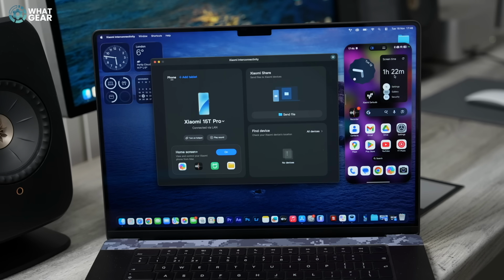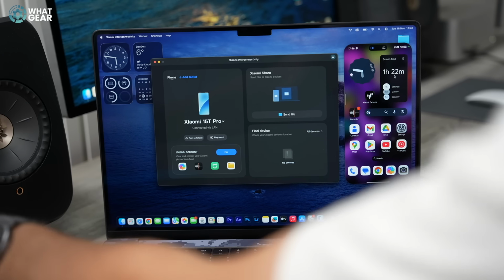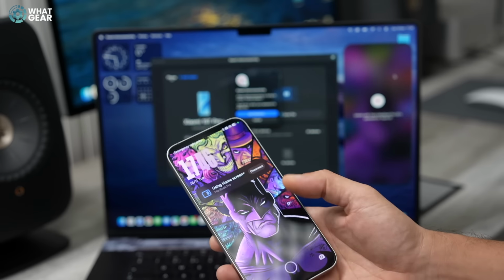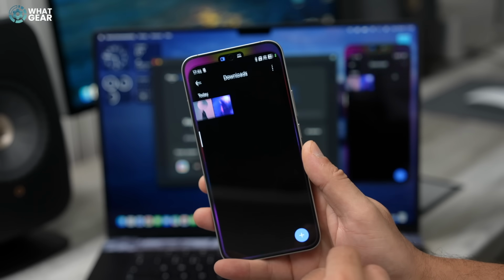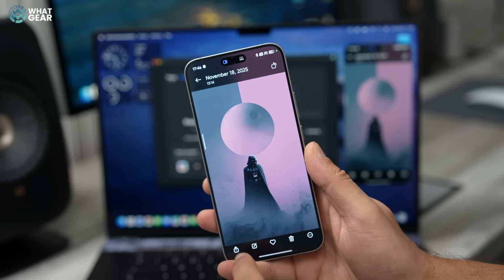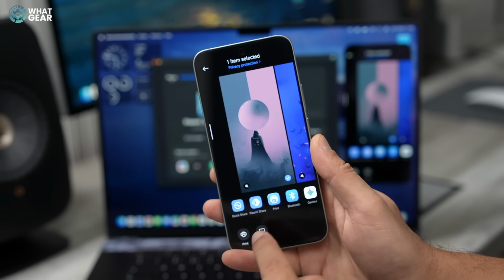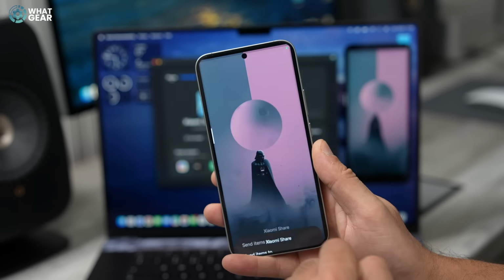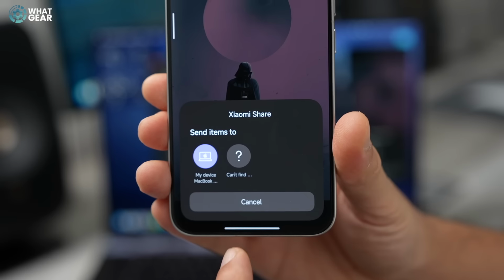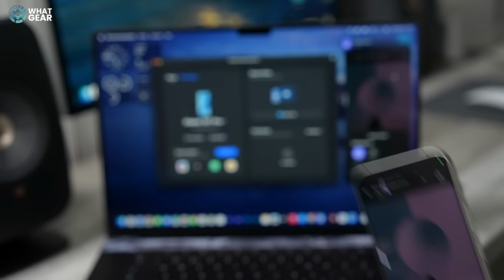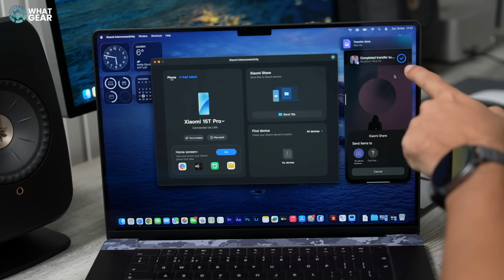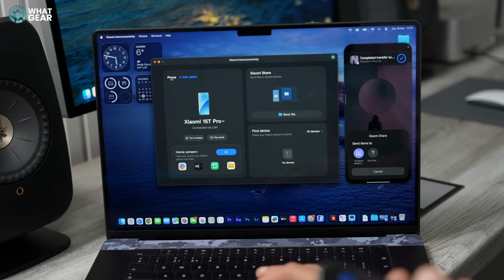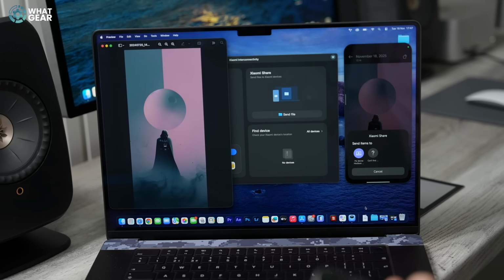Also, this allows you to send files and folders back and forth between the devices very seamlessly. Let me show you how seamlessly this is. Let's go to the photo gallery. Let's choose an image, this Darth Vader one. If you hit the share button and use the Xiaomi share feature right here, and you'll see right there, it can see my MacBook. So if I tap that, immediately the photo's been sent across, and that's in the download folder on the Mac. Super quick. Actually, maybe even quicker than AirDrop sometimes.